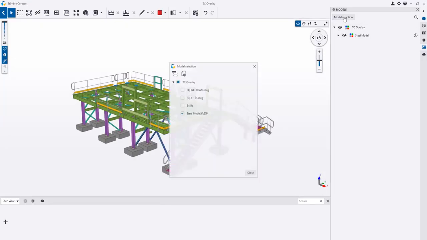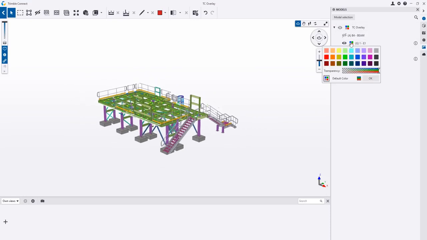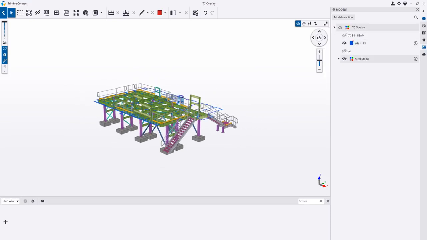And then over here under the model selection, let's just pull everything else in, and we can toggle these on and make sure that it's working as anticipated. So let's view this E1, and I'll just change the color to make it easier to see. And it looks like everything's loaded.